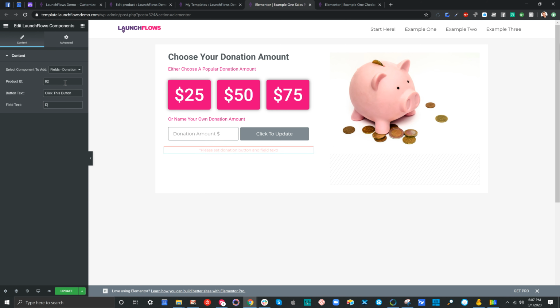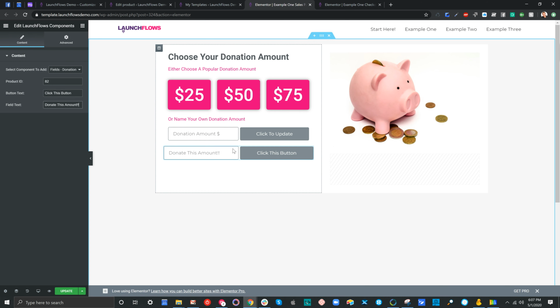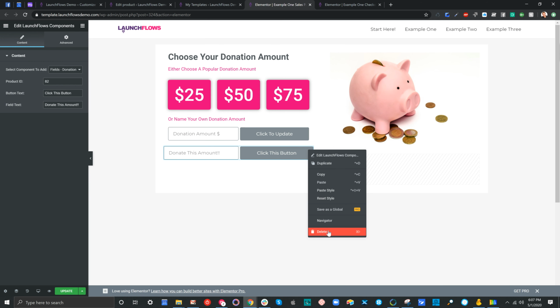So donate this amount. And you'll see I've got the same thing going on as the one before. Now, because it knows the product and it's got your custom text, you can say anything you want and make it work any way you want. Any amount of money typed into this field will be added onto 0, so there has to be an amount of at least $1 for it to work. Let's delete this and I'll show you the front end.